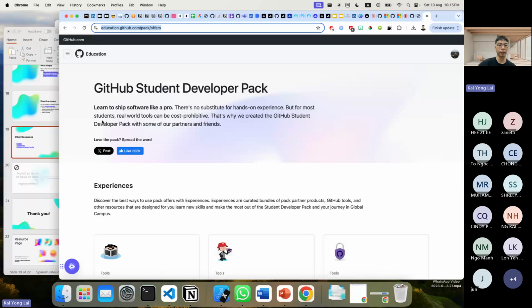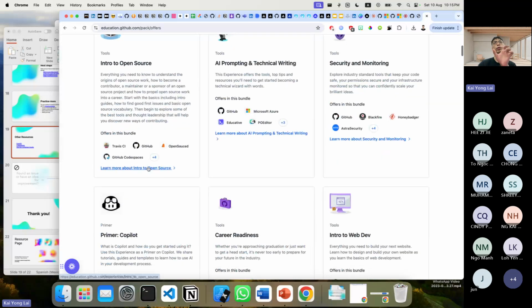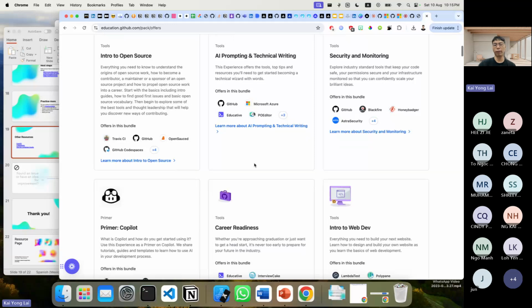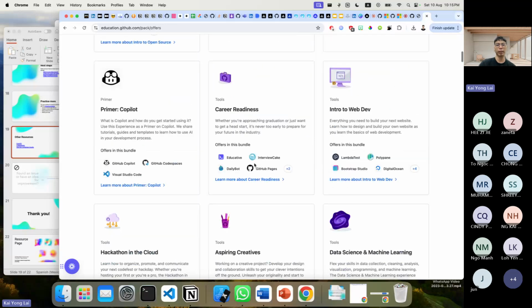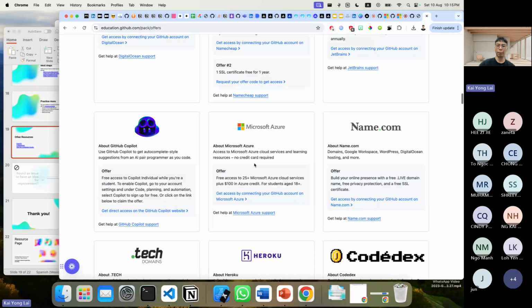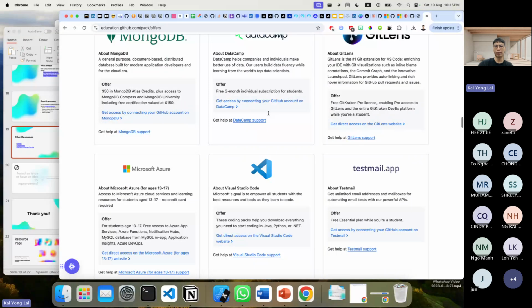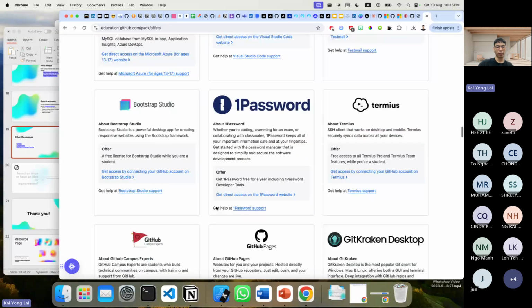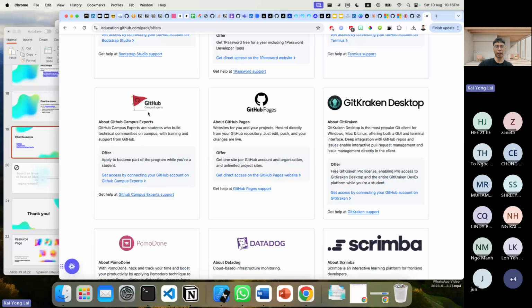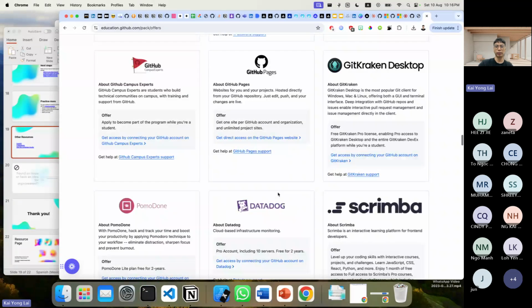Once you verify that you are a student, in my case, I'm already logged in. But if you are not logged in, it should show you a sign in or apply button. You just need to submit your student card or student ID on GitHub, and they will verify. Once the verification is done, it will enable it for you. So many perks come with it, like MongoDB certification, DataCamp access for 3 months, and of course GitHub Pro, and you can apply to be a GitHub Campus Expert, and GitHub Pages.